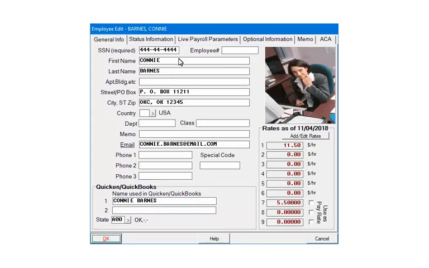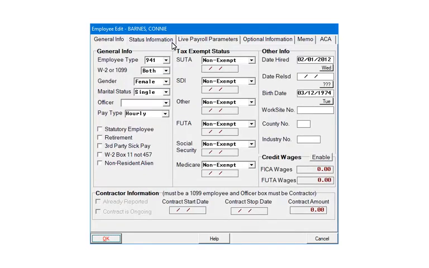The most common employee fields have been entered on the General Info screen. The hourly rates are entered using the Add, Edit Rates button. Click the Status Information tab. The status information is used to define various items for each individual employee. The common fields have been filled out. Click the Live Payroll Parameters tab to continue.